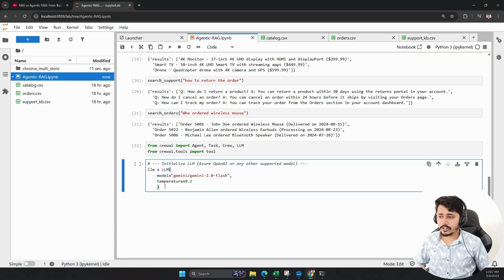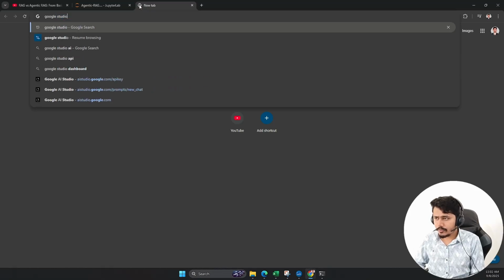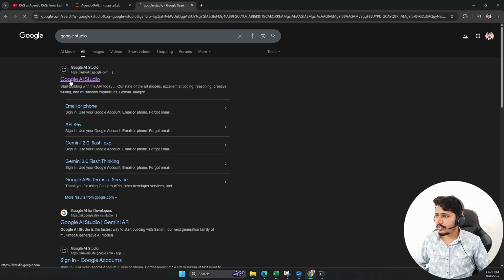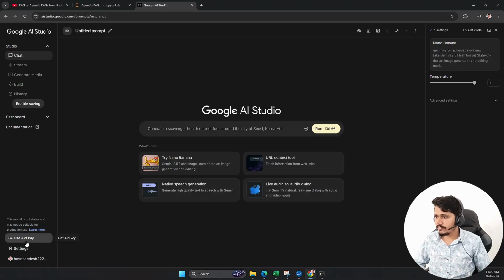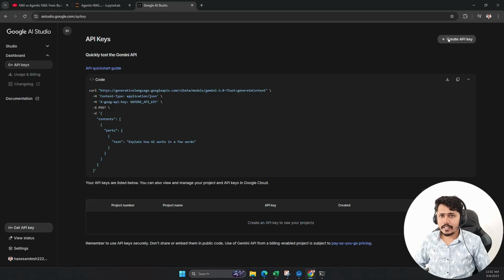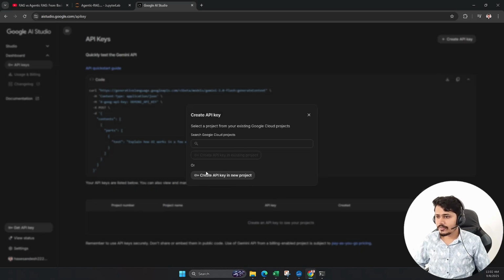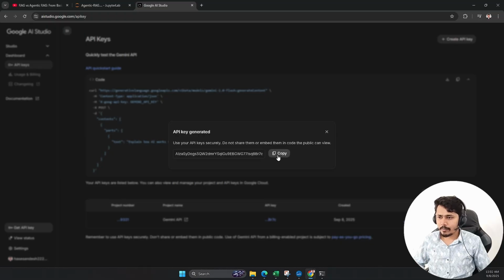Now, before consuming this model, you need to load the secret key for it, because for using the Gemini model, you need to create an API key. To create that, you can simply type Google AI Studio, and under Google AI Studio, you can log in with your Google account and you will be able to create an API key. You can see the option available, Get API key. You can click on that and then Create API key, which will create one API key for you. You can grab this API key and pass it into your code. So that's how you can grab the API key.